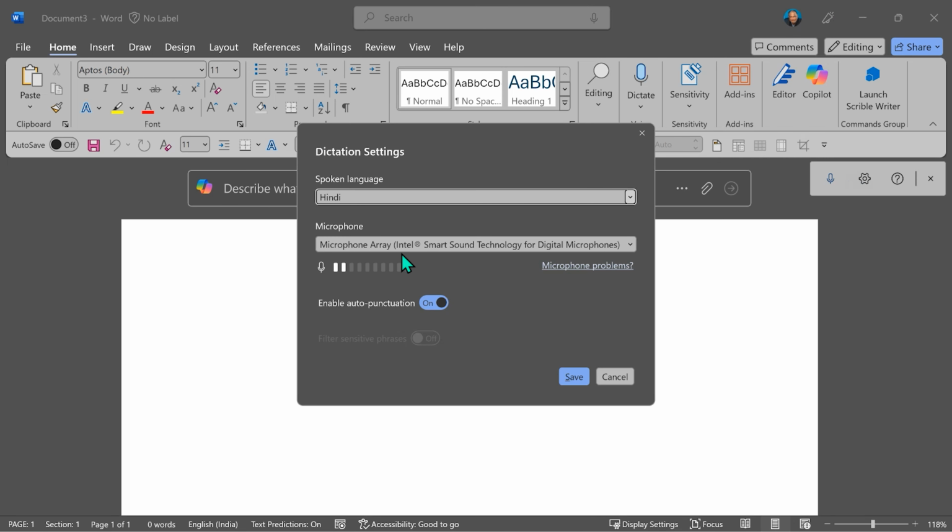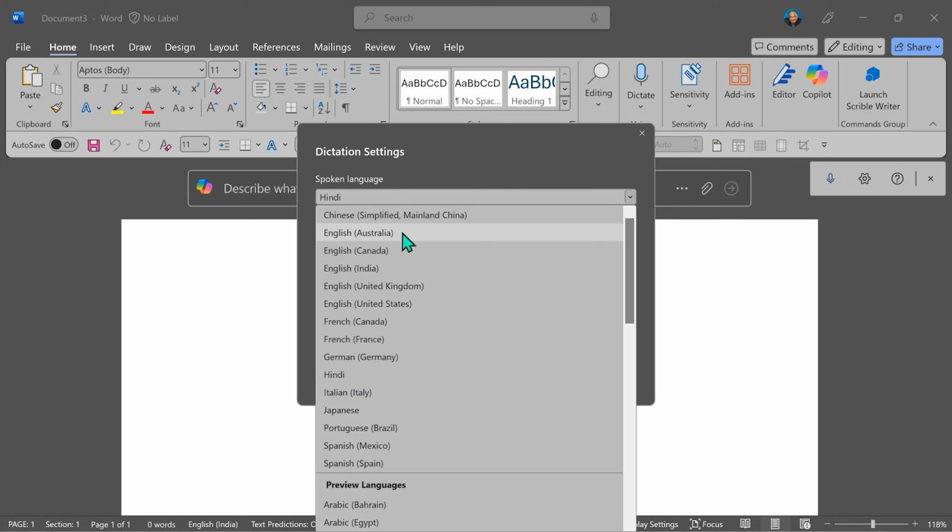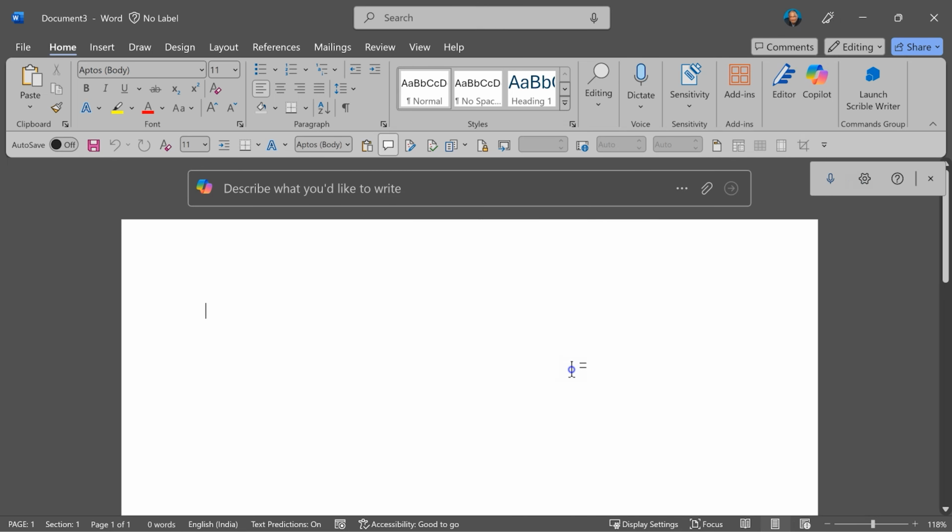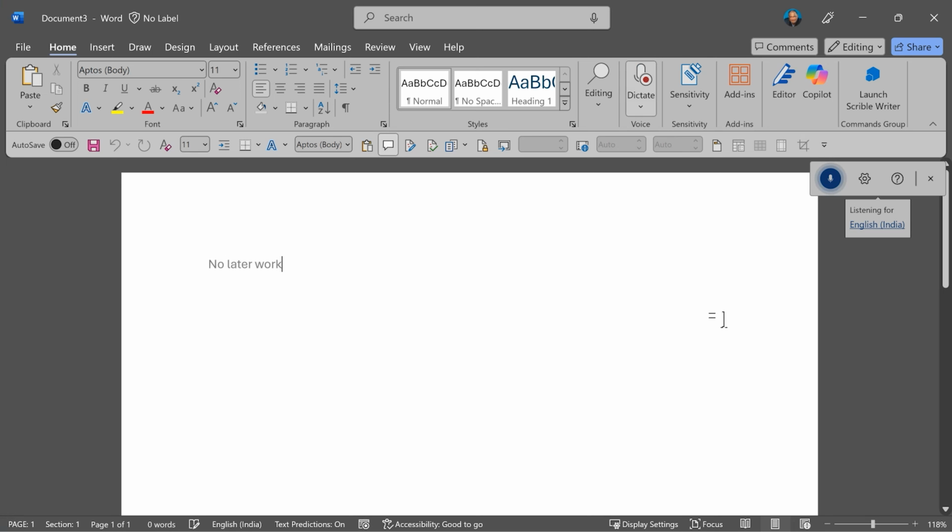Now coming to the dictation part. Before you start dictation, make sure the language chosen is correct. Yes, if it is English, also choose Indian accent. That gives you much better quality. So now I'm going to do live dictation. Hopefully it'll work. So this is how live dictation works.